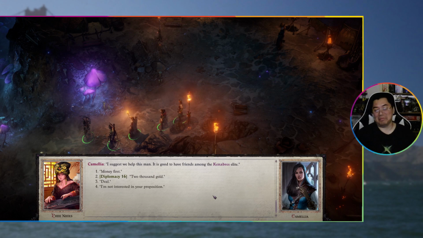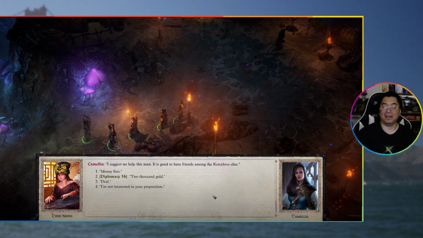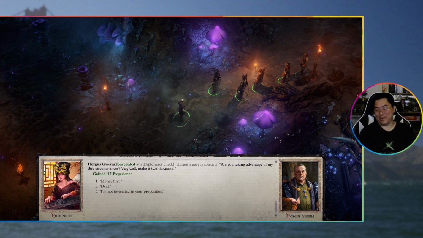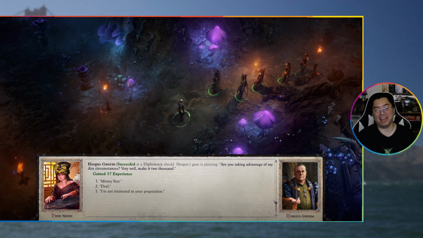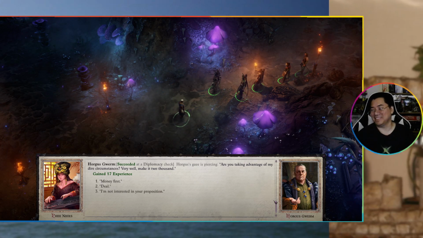I suggest we help this man. It is good to have friends among the Canaber's elite. 2,000 gold. Oh, yes. Horgus's gaze is piercing. Are you taking advantage of my dire circumstances? Very well. Make it 2,000. Yes.